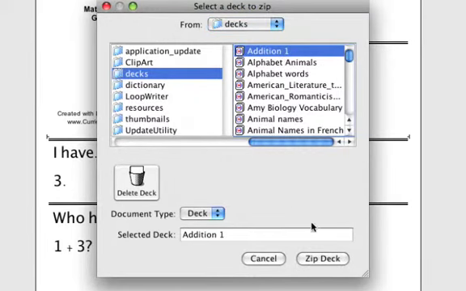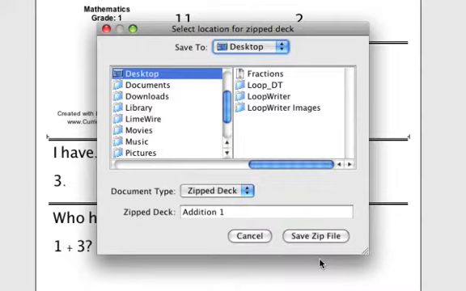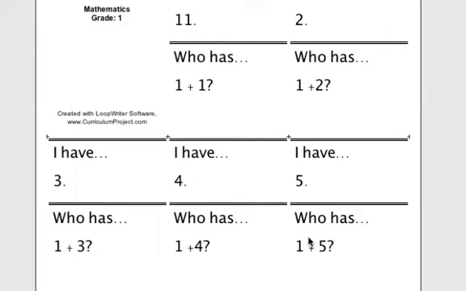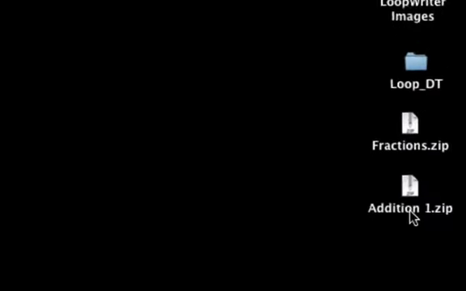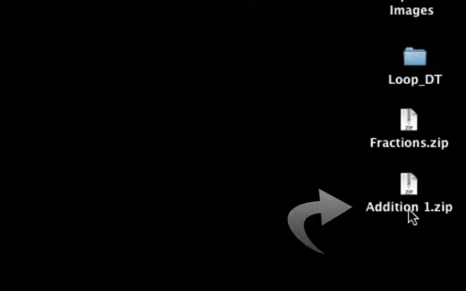Mine is Edition 1. I'm going to zip the deck. It's going to default to the desktop. I'm going to save that file. And now I can go out to my desktop, find the game that I've created, add it as an attachment to an email, and send it to myself.